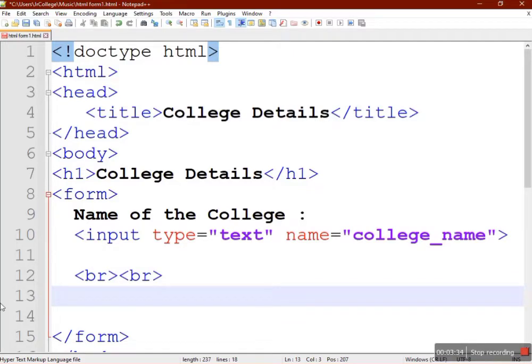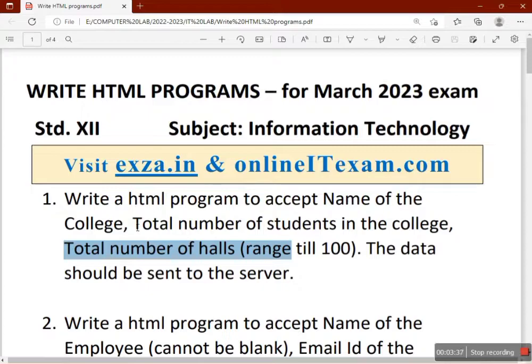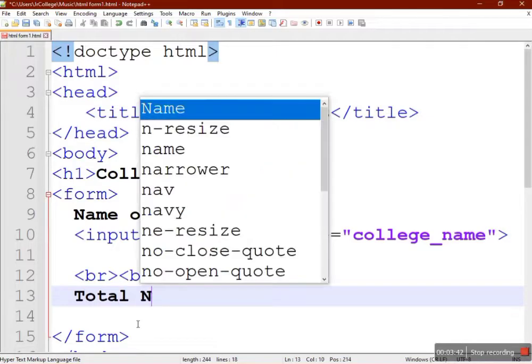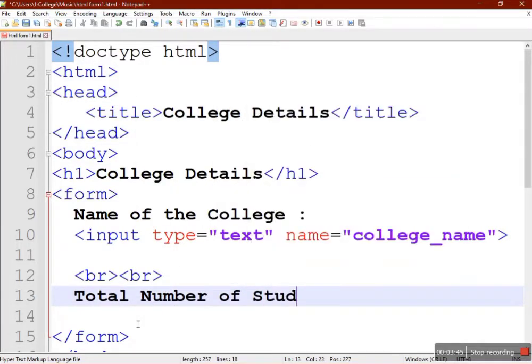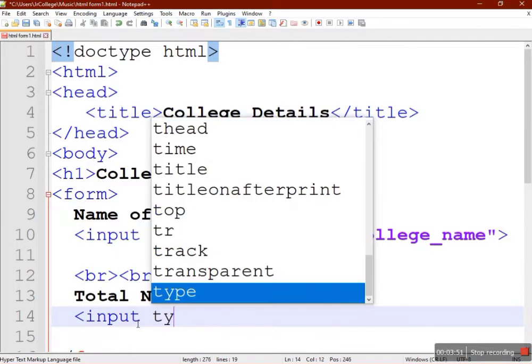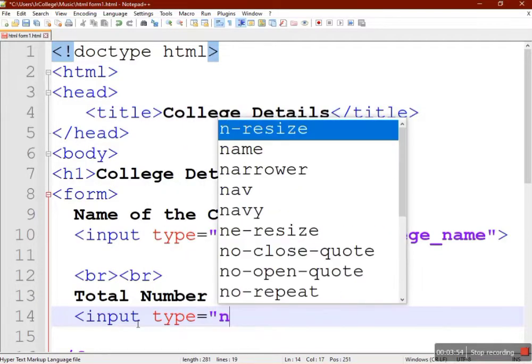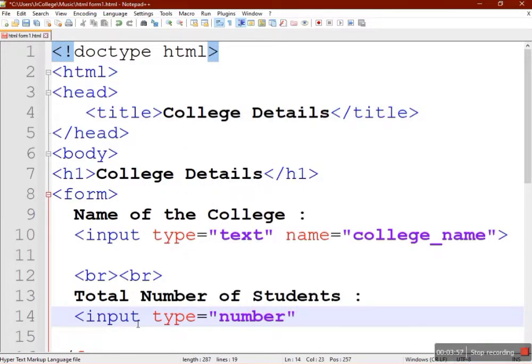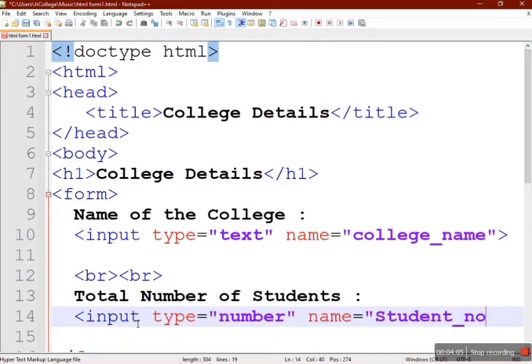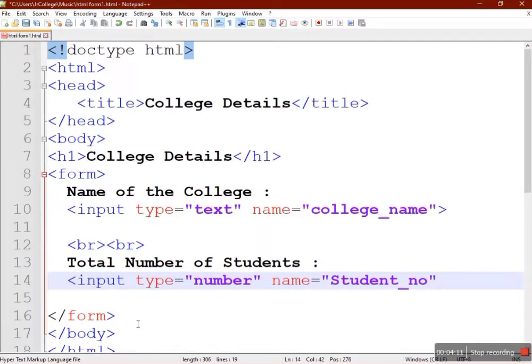Then go to our next control, which is total number of students in the college. So right here, give a label, total number of students, and create an input box for that. So it will be input type equal to number, since we are asking for numeric data. Provide a name for it, say student number. Then we'll also provide an attribute called min equal to 1.